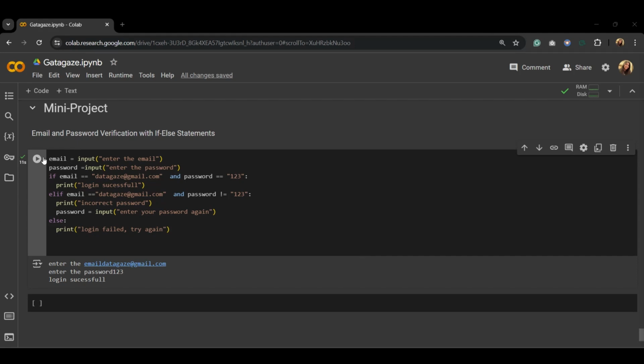Let's run the code now again. Okay, we'll enter the email, which is right. Let's do it. Then enter the password 123. See, you're done. It says login successful.